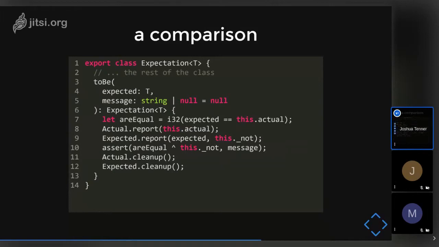Then we turn it into a number, an I32, which is an integer 32-bit number. And it'll either be 1 or 0 because it's a Boolean value. This is something special to AssemblyScript. But this actually becomes useful later, and I'll explain why. Then we report the actual and expected values. And here on line 10, we actually assert that the values are equal.